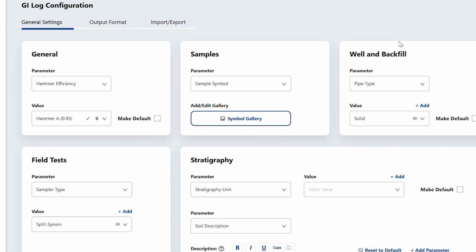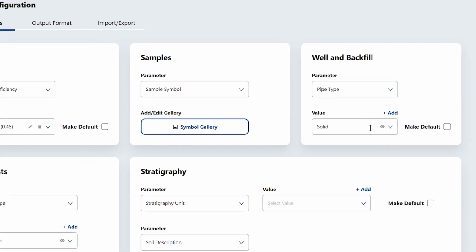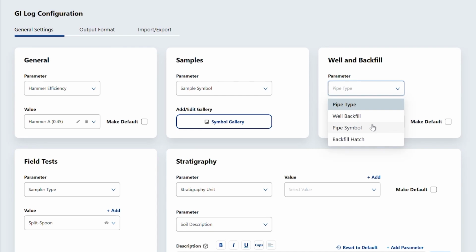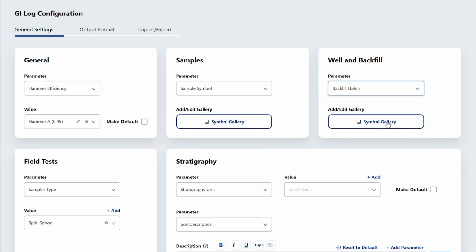Moving on to the well and backfill section, this is where you can view and manage options for well and backfill parameters. Available parameters include pipe type, well backfill, pipe symbol, and backfill hatch. Similar to the samples section, you can manage graphical elements through the symbol gallery, and again, all files must be in SVG format.